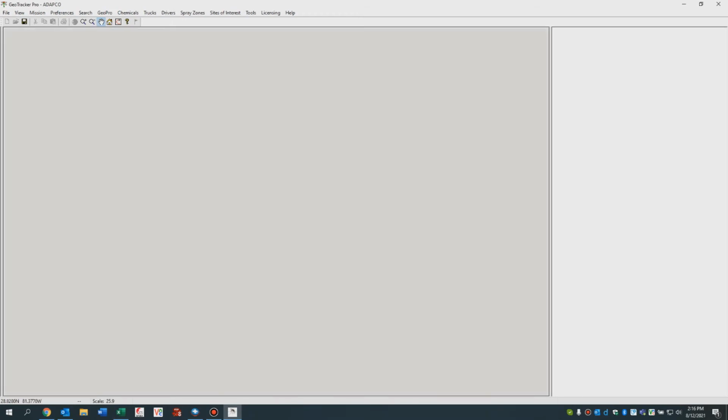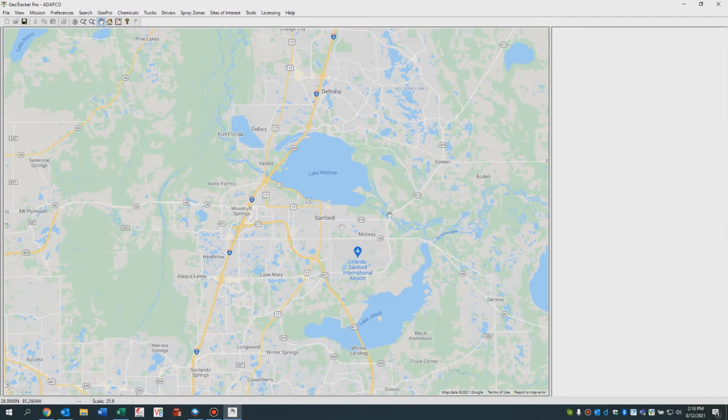And once I hit OK, now we should get a map. And there we go. So that is how you set up your license.